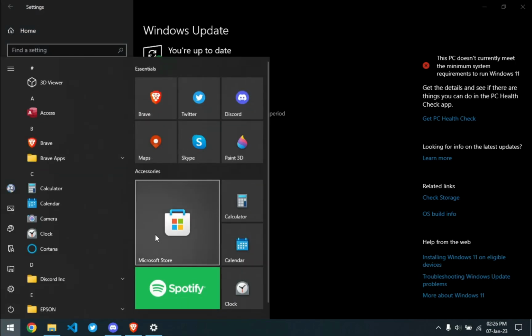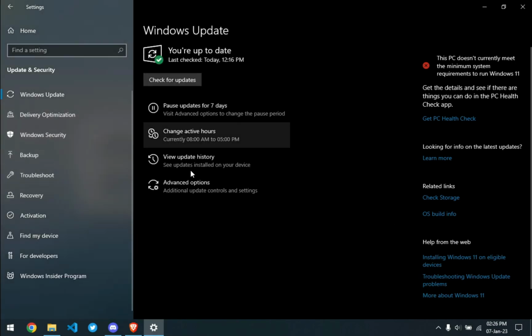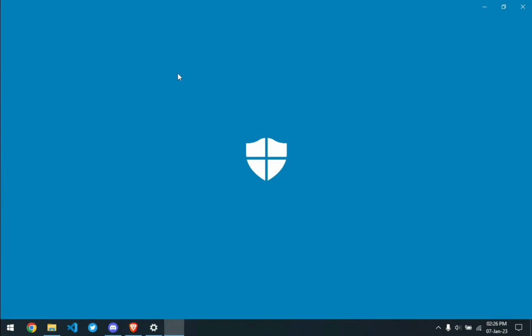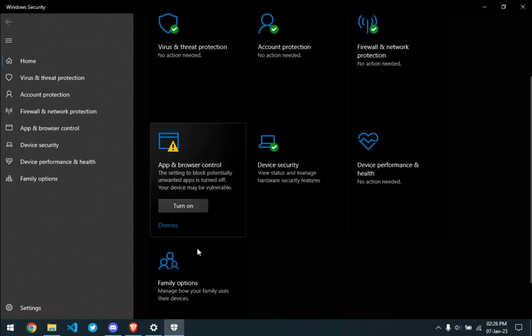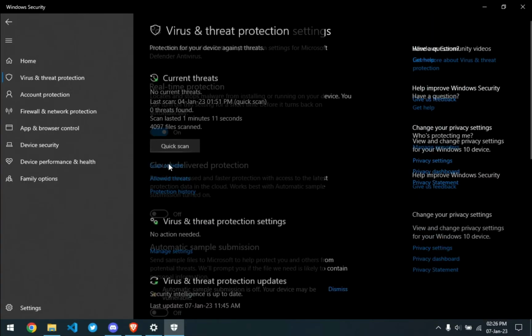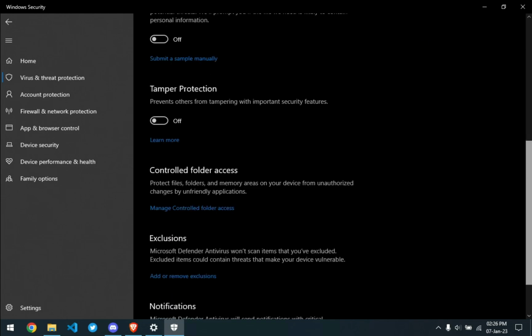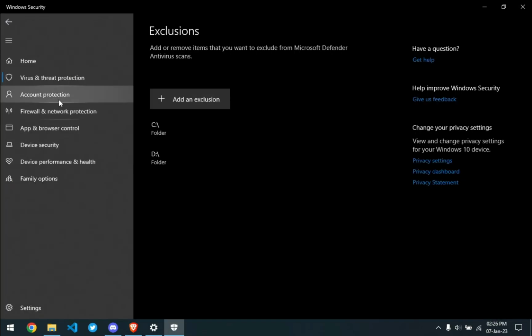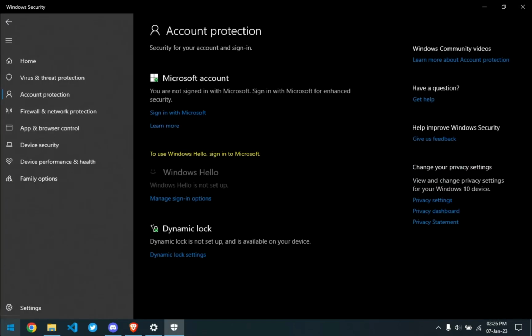Next thing to do is make sure your Windows is updated and all your apps from the Microsoft Store, because when you're doing an important thing or playing a game, you do not want your system to be updating. It will slow down your system like anything. And then you want to go to Windows Security, go to advanced settings, and apart from real-time protection, disable everything else. Then you want to go to add or remove exclusions, and if you do not want certain folders to be scanned, then you can add them to the exclusions.